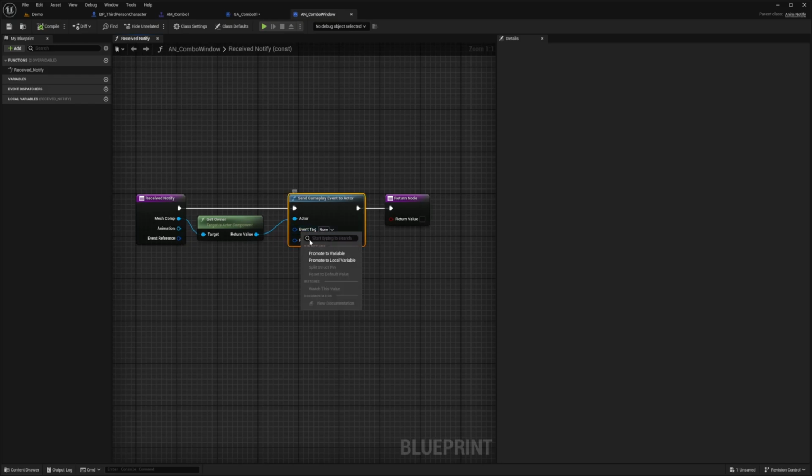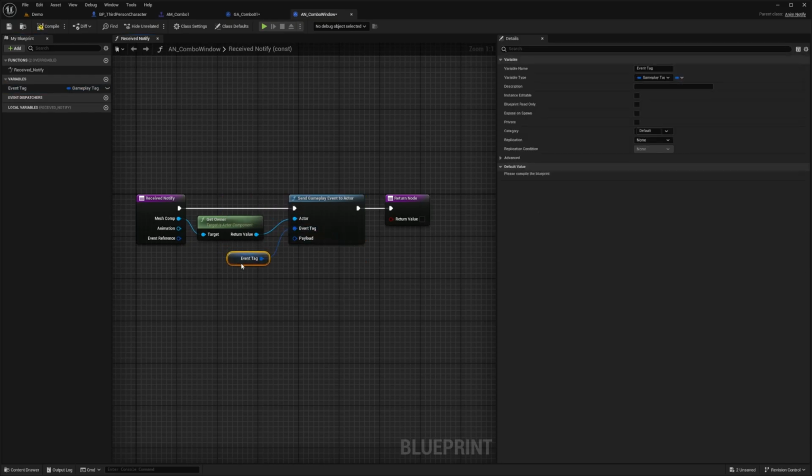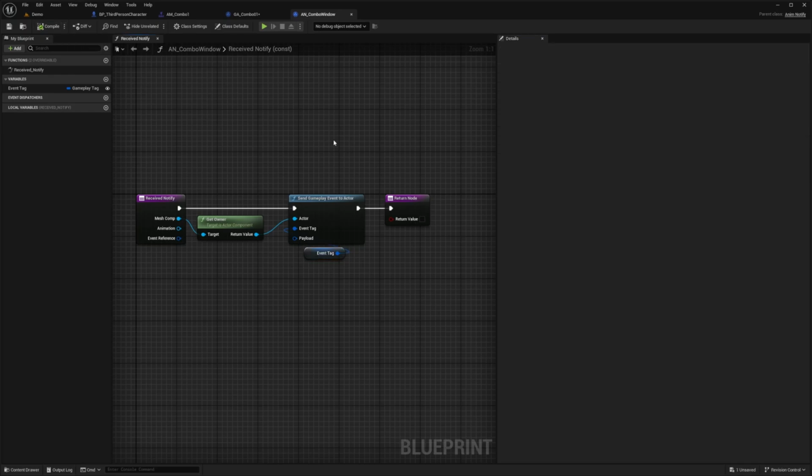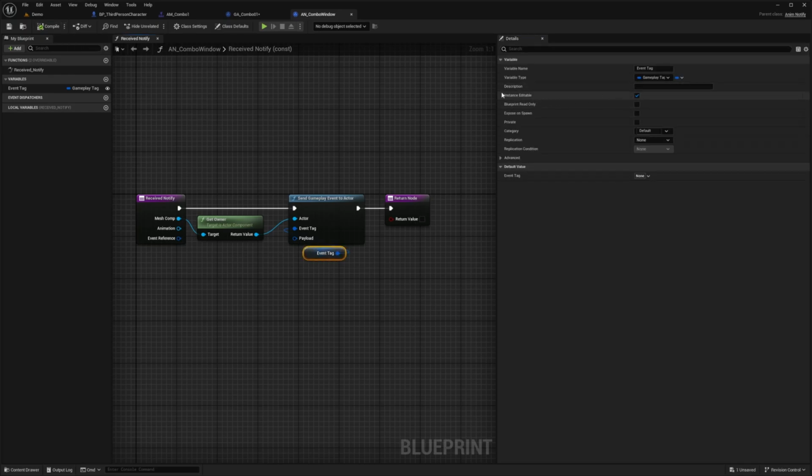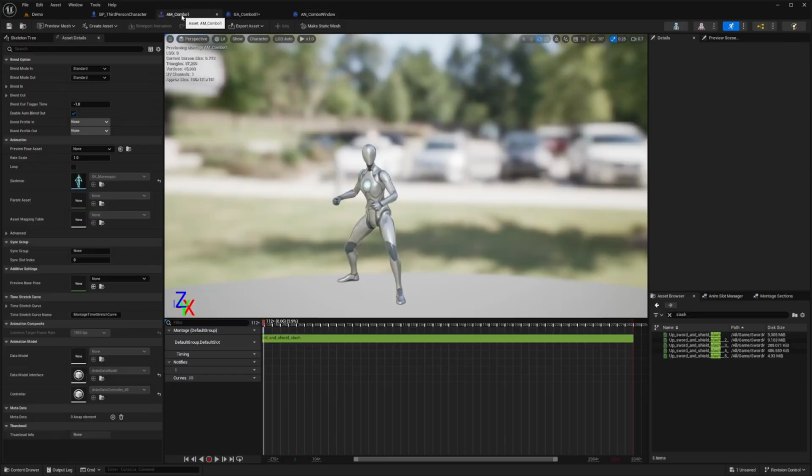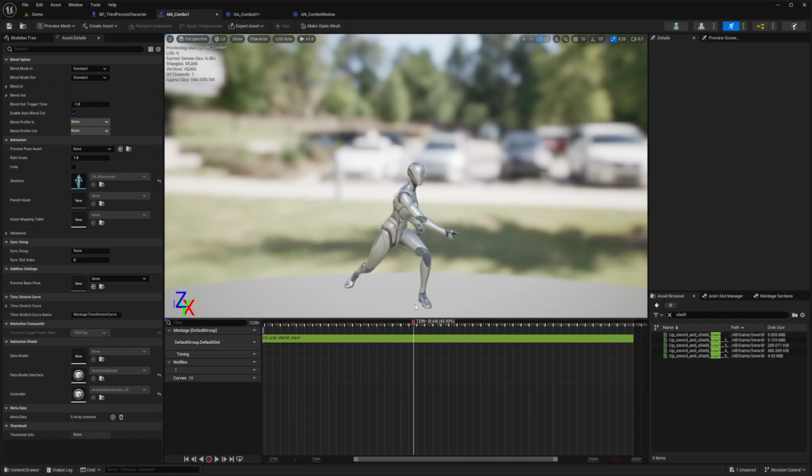And for the event tag, I'm just going to right click and promote this to a variable. I'll leave the name as event tag, and I want to make sure that this eyeball is open or instance editable is checked. So pretty much this eyeball is just instance editable, and I'll hit compile and save. And this will make sure we can actually edit this in our instance. So when I go back to AM combo 1, I can go ahead and just add this.